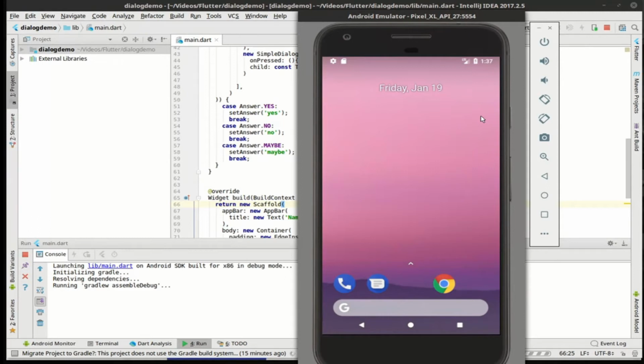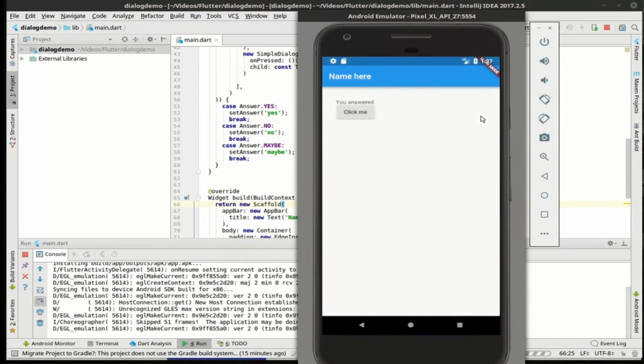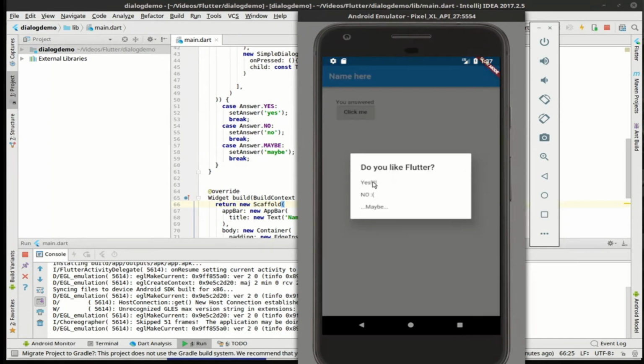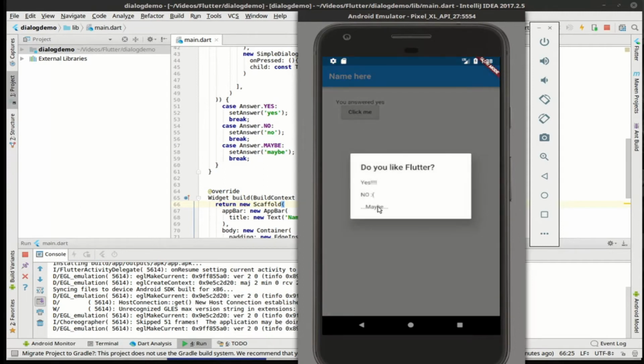Seems to be taking a long time to compile these days. I really didn't do anything super complex. I wonder if it's my computer. There we go. So we have a you answered blank, and if we say click me, do you like Flutter? Yes, no, maybe. And we're going to say yes because we love Flutter, and it says answered yes. So you can see how you can pretty much do anything you want here.